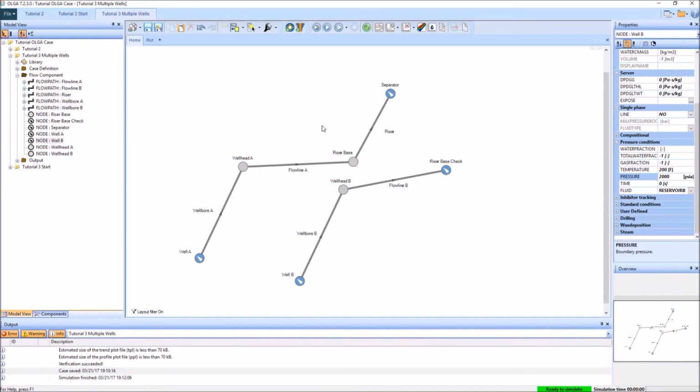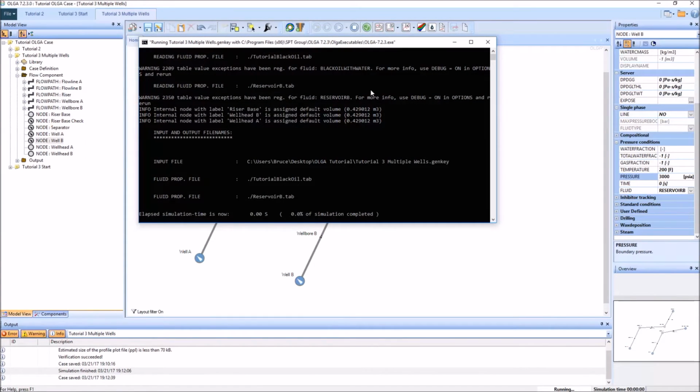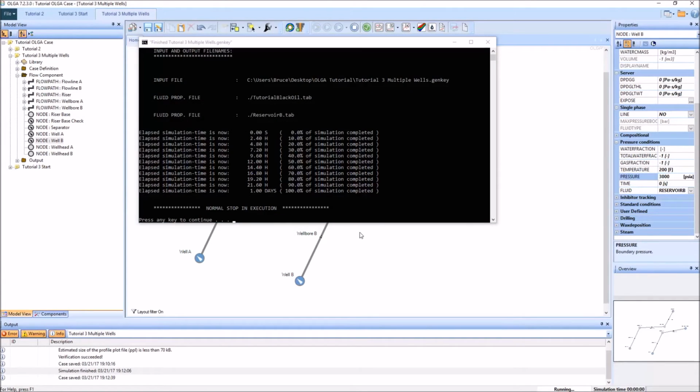Okay, so we've set up our well B with our Reservoir B fluid in it. But what we wanted to do with this particular reservoir was to have a higher pressure at the inlet. So let's set that to 3000 psi, run our case, and if we drag the window over here, there don't seem to be any immediate errors, so we'll just leave this until it's finished. Okay, so we have a normal stop in execution.